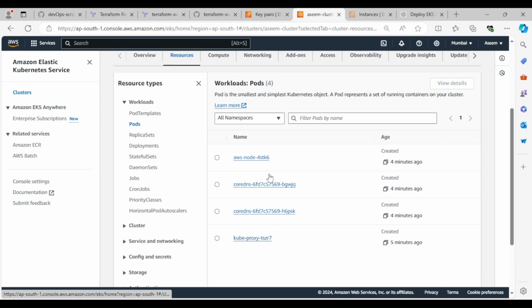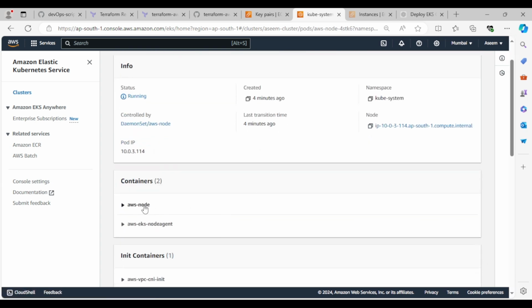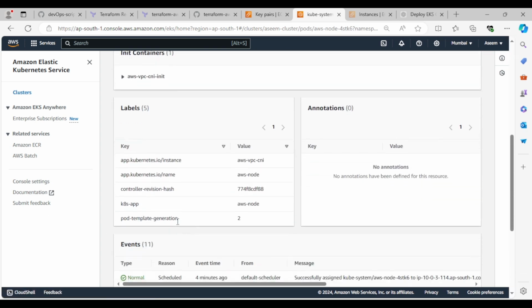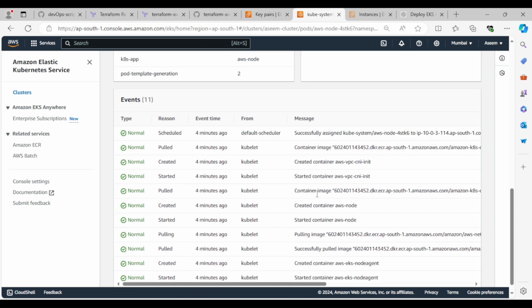You have the remaining pods, one is the AWS node. If you check it over here, there is one node agent, right? And everything is fine. It's saying that everything is working fine.